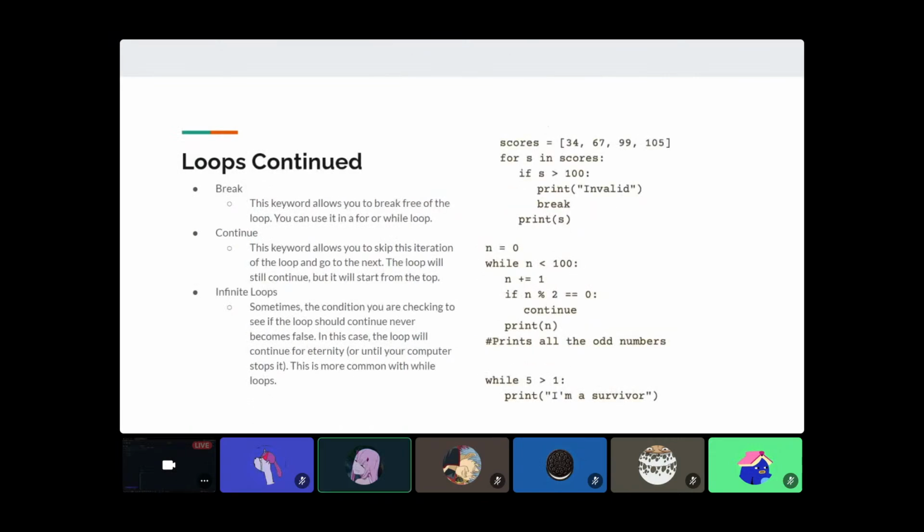So a continuation of loops is that there's a few keywords which are very important. Break, continue. And what break allows you to do is it allows you to break free of the loop. You could use it in a for or while loop. So right here, let's say we have a list called scores. The scores list has values 34, 67, 99, and 105, right? So for s in scores, if s is greater than 100, we should print invalid and we should break.